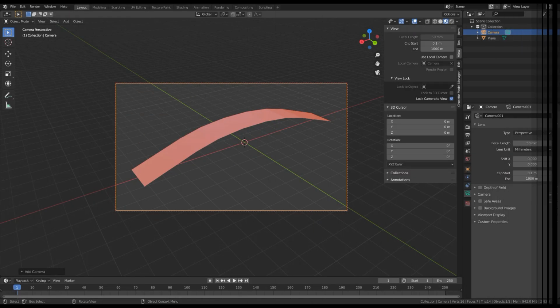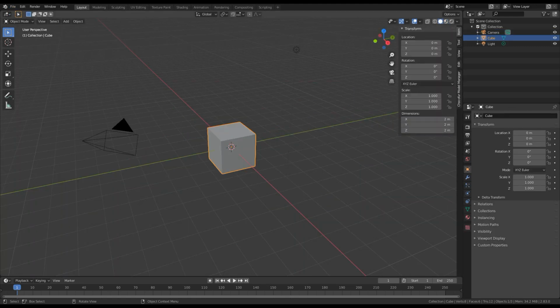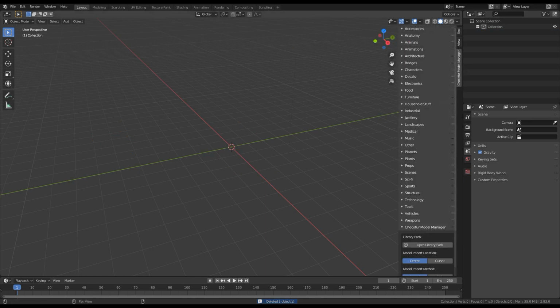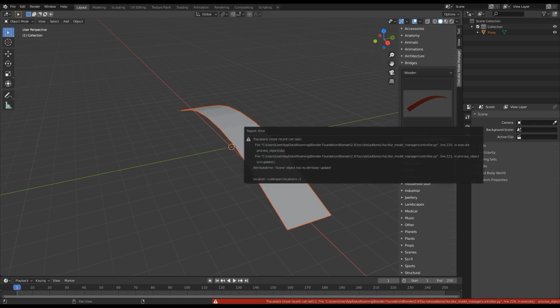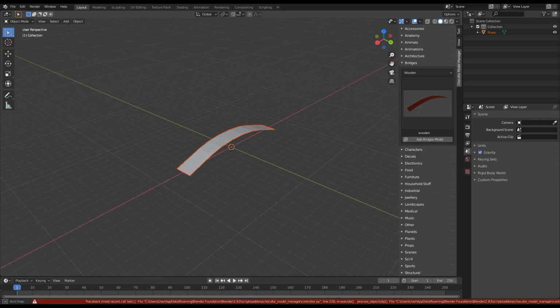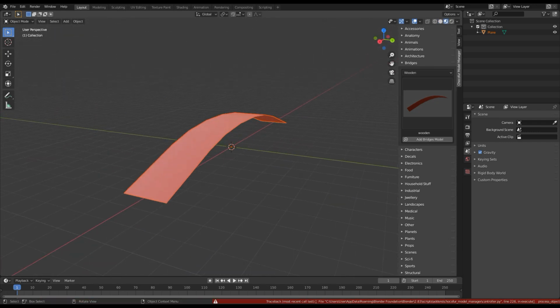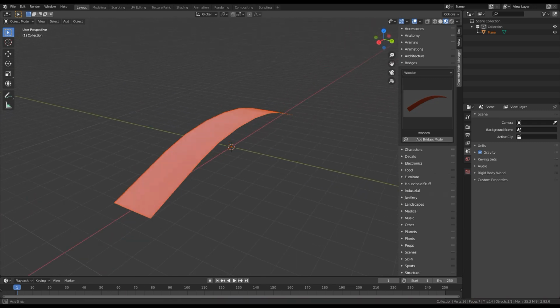Let's go to Blender and create a new file. I will delete everything from the viewport and open the Chocofur Model Manager from here, bridges, and change to the wooden. As you can see, the image is now shown and we can add it to the 3D viewport. So as you can see, the model is imported with all the materials applied.